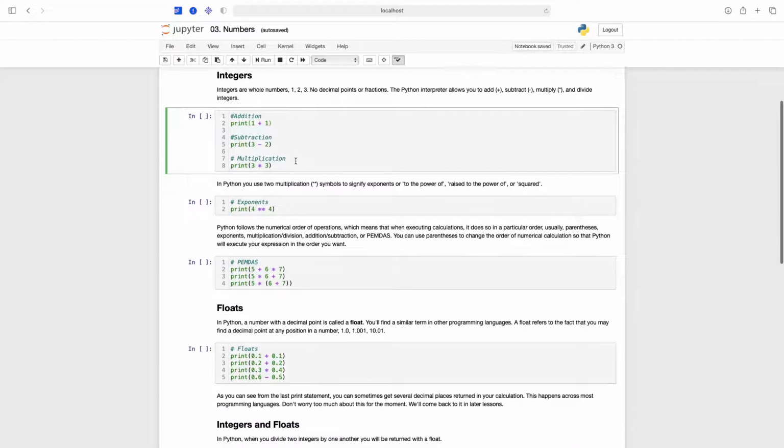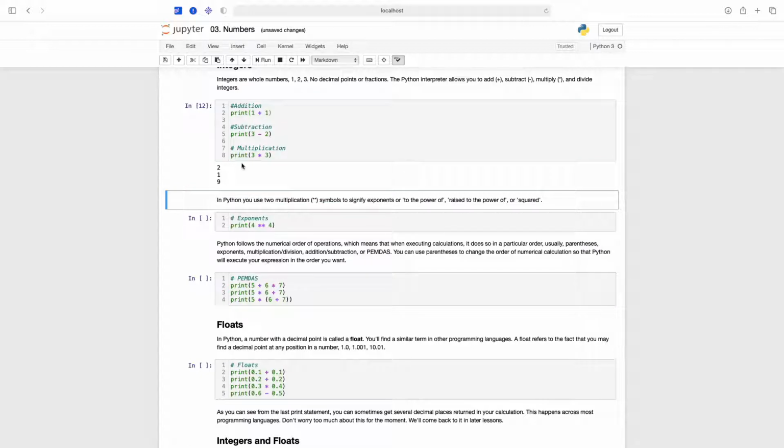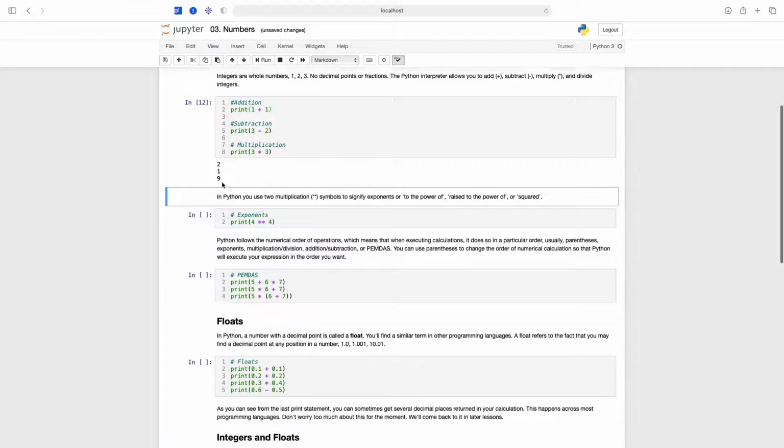So as you can see here on my first code block, I have comments here to indicate what I'm doing. So at line 2, we have a print statement 1 plus 1. At line 5, we have a print statement and we're subtracting 2 from 3. And at line 8, we have another print statement. This time we're multiplying 3 times 3. Now you will note that when dealing with integers, unlike strings, you do not wrap them in quotes, either single or double. Integers are just written as they are. So let's run this cell. There we go. 2, 1, 9. So 1 plus 1 is 2. 3 minus 2 is 1, and 3 times 3 is 9.